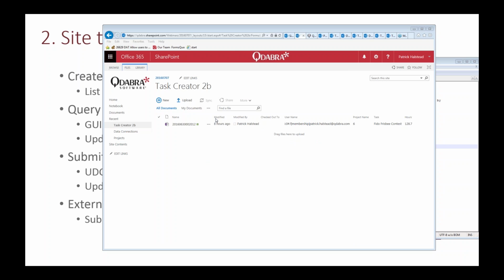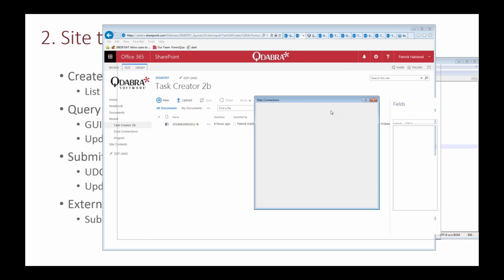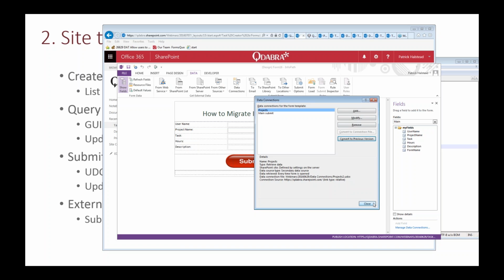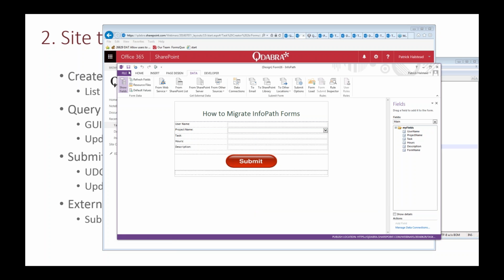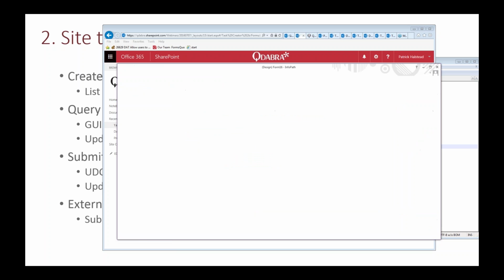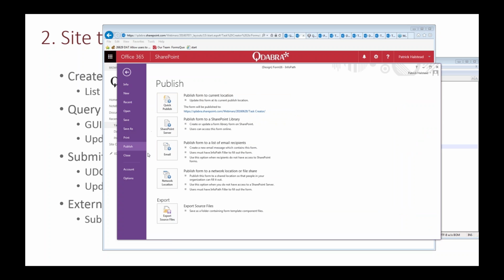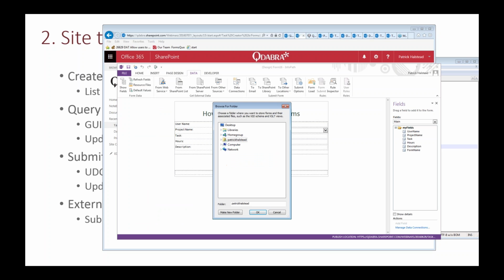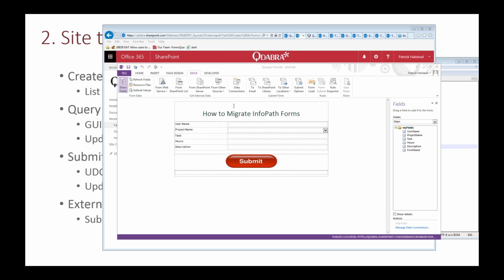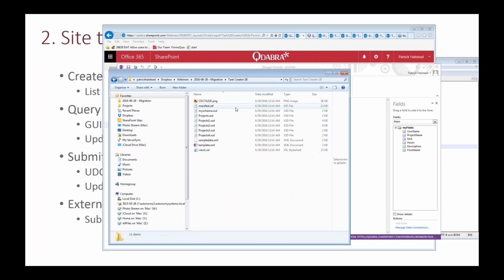And basically, when you publish your form, after you convert your UDCX files, you're going to change the list ID and the URL. And after you do that, you're going to need to do one more step, which is to publish this form out as export source files. And to do that, you're going to need to pick a location, and then once you've done that, it will extract everything into a folder.